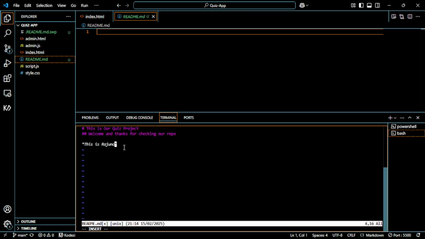So this is our address, right. Let's just say this is how to use it. Then for unordered listing, we are going to use this dash symbol, and then say first of all you open the app, answer some questions, then win yourself a prize. So that's it.